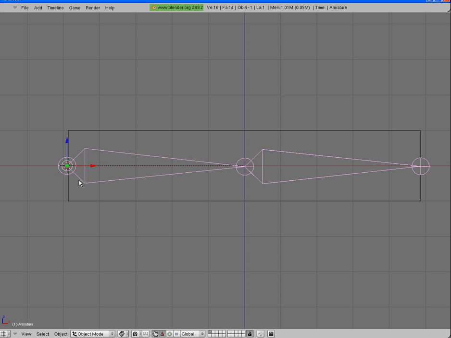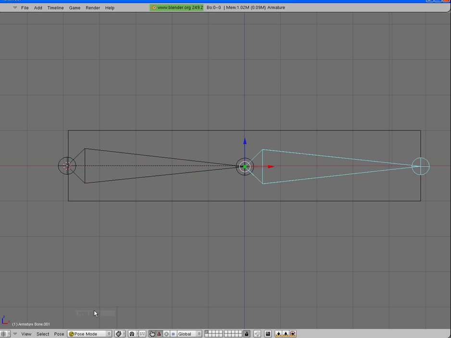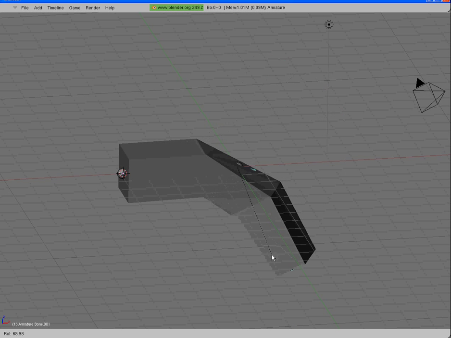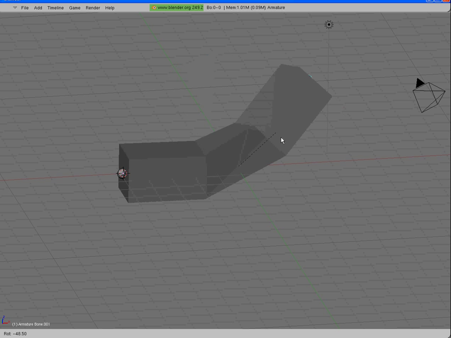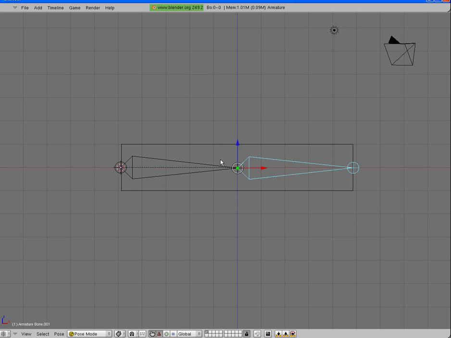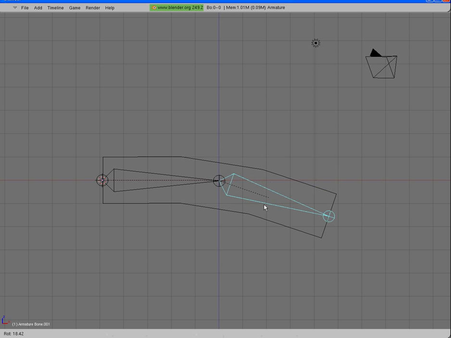So if you select the armature with a right mouse click, go into change from object mode to pose mode, then you can rotate your armature and it will be controlling your mesh. Okay, so that's how to set up a basic armature.